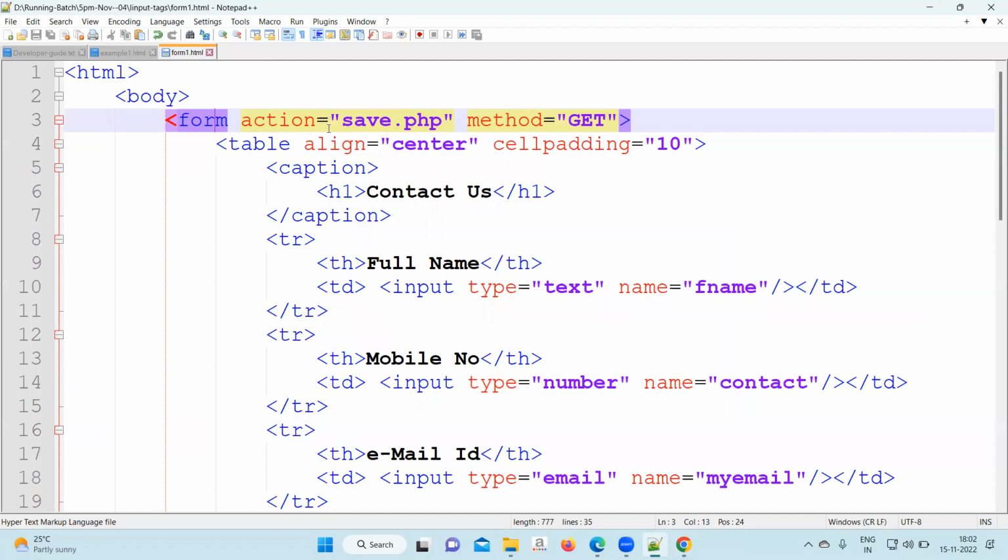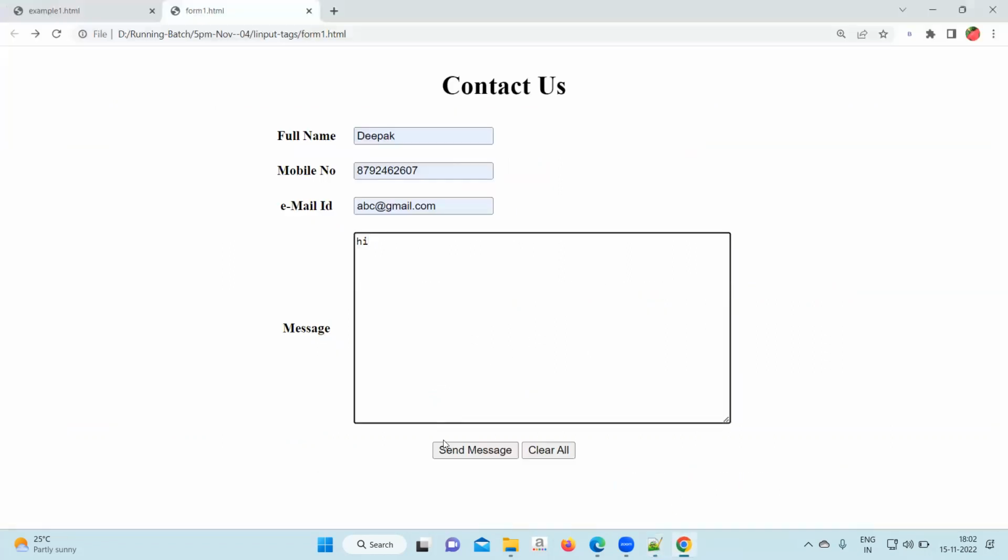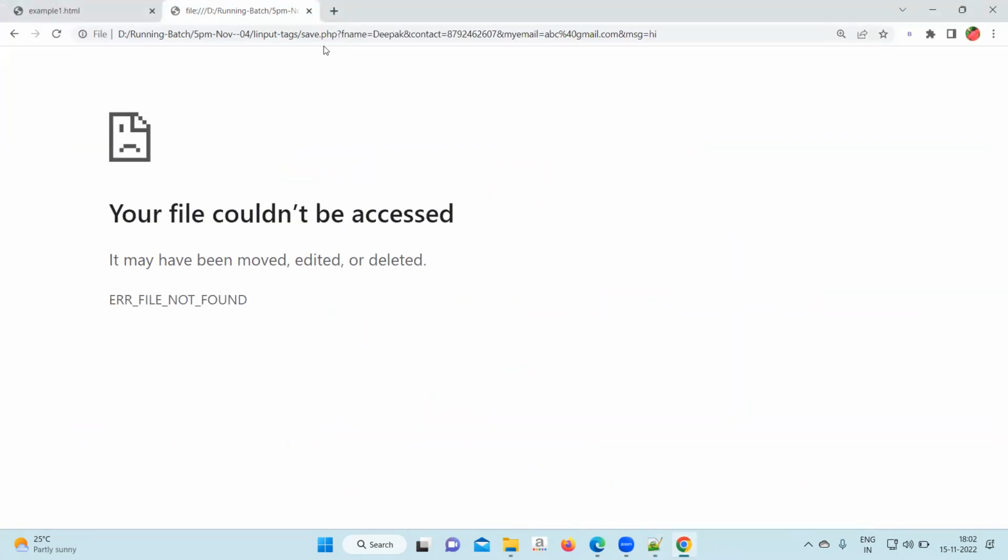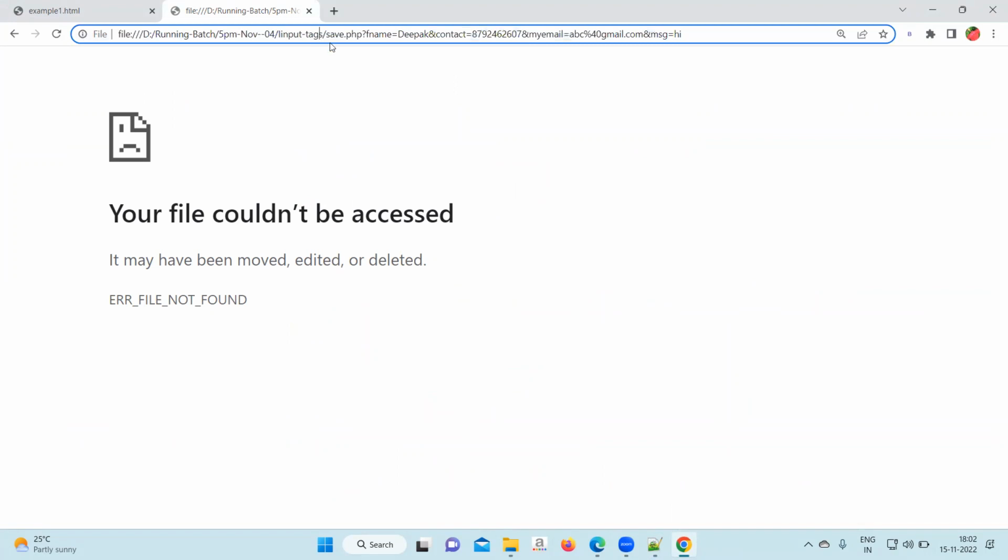Whichever fields you have filled and whichever variables you have created, all the variables will get encrypted using the post method, and after that the values will be sent directly to the action. Let me show you. See, the method is GET. Now when I click on the send button, look here. It's gone to the file called save.php. And after that, it is showing fname equal to Deepak, contact equal to the mobile number, email equal to abc@gmail.com, and msg equal to hi. Now is the entire value displaying or not?